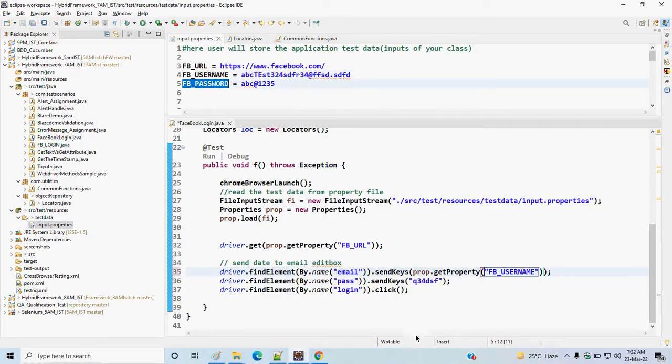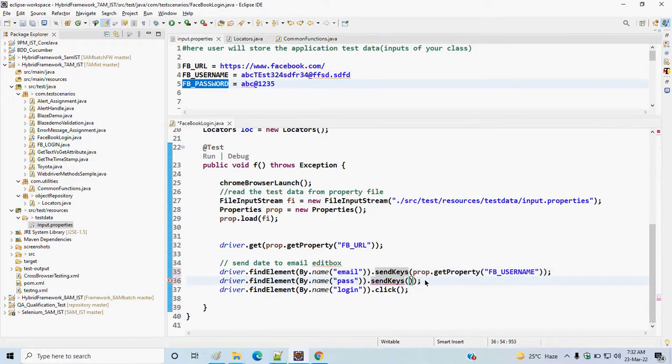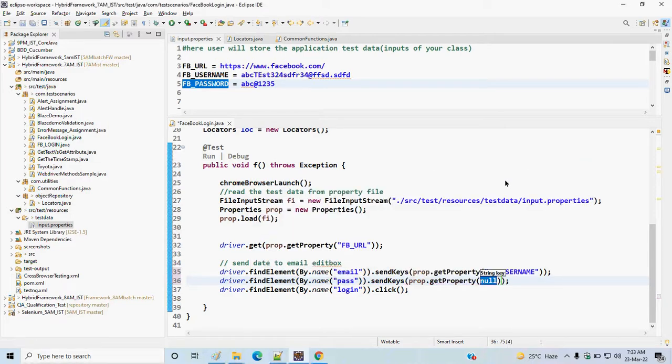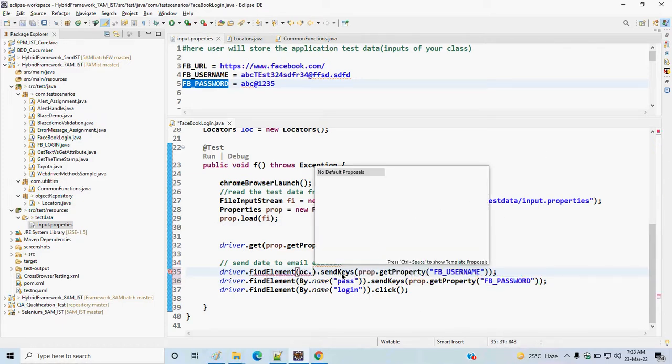And what is my next one? Copy this. Look at this. Prop.get property with a key. I can call it like this. See, this is my property. And where is my locator? The locator is loc dot something, right?